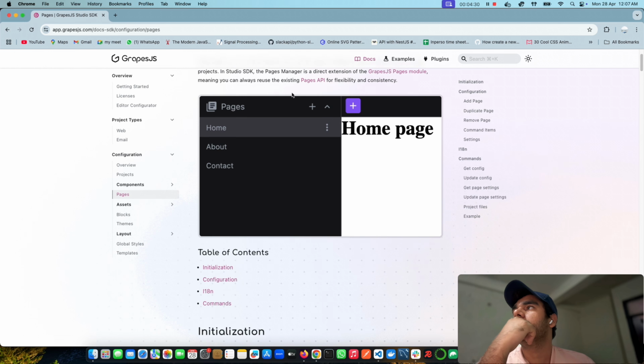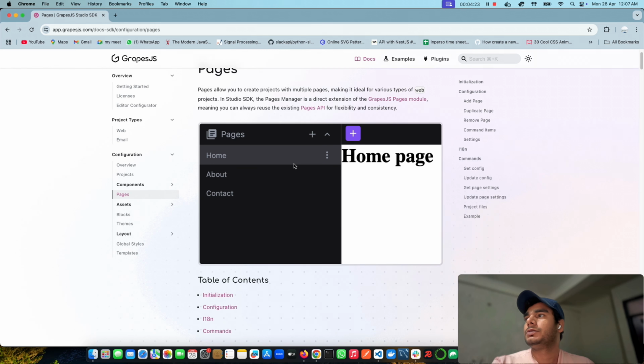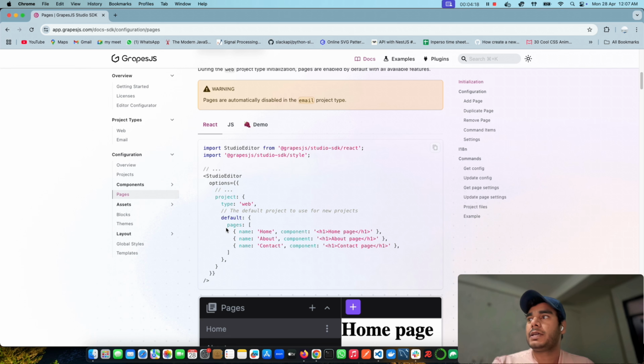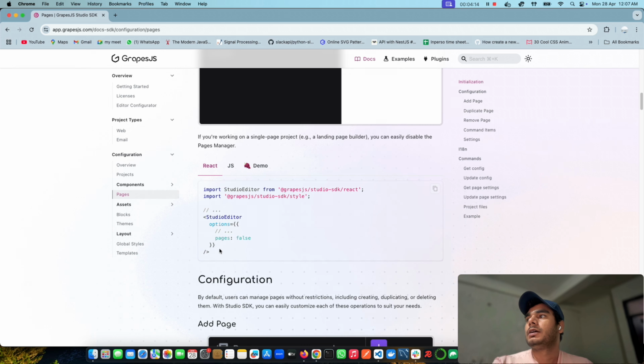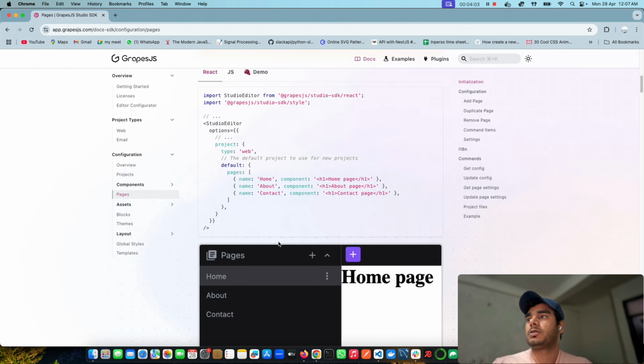Alright, so we can see over here, this is how you're going to see the pages when you run the editor and see it on the screen. And after that, if you want to do some initialization, you have to load the pages so that you can load the pages into the project, okay? And after that you have some options over here, like let's suppose you want to remove the pages, you want to just keep it as a simple editor, not include the pages and all. So you can just make pages false, so that will be removed. You'll not see the pages option over there.